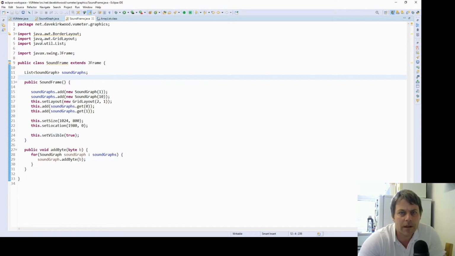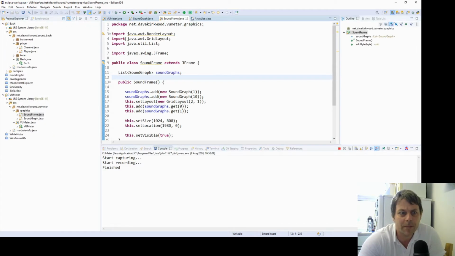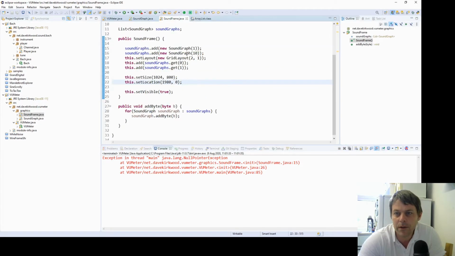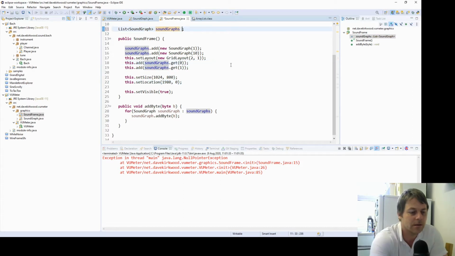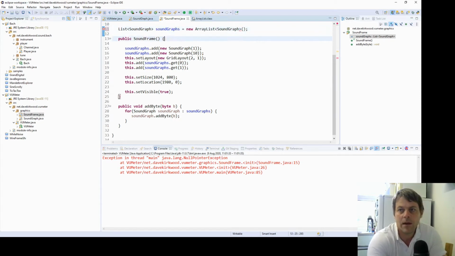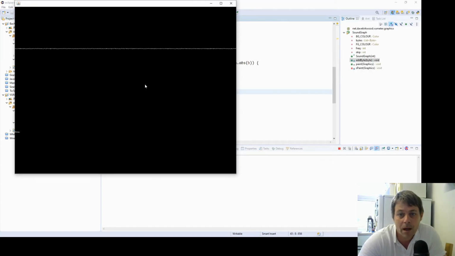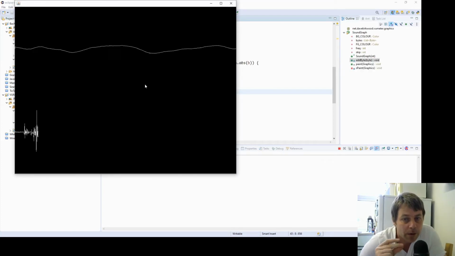Okay, have I done everything? Let's see. Now we should have the immediate graph and a less frequently updating graph. Doesn't work. Sound graph 1. Null pointer exception. Oh, I just need to initialize this. So I think now it will work. Testing 1 2, 1 2.